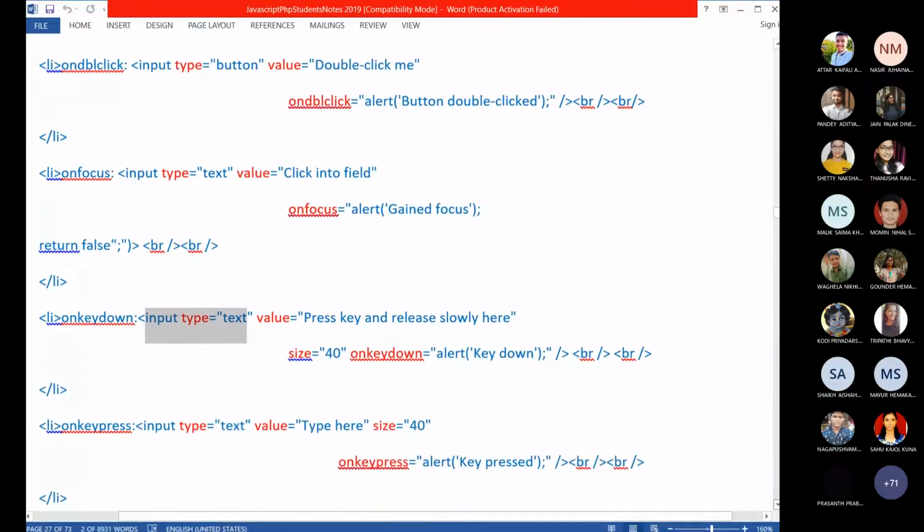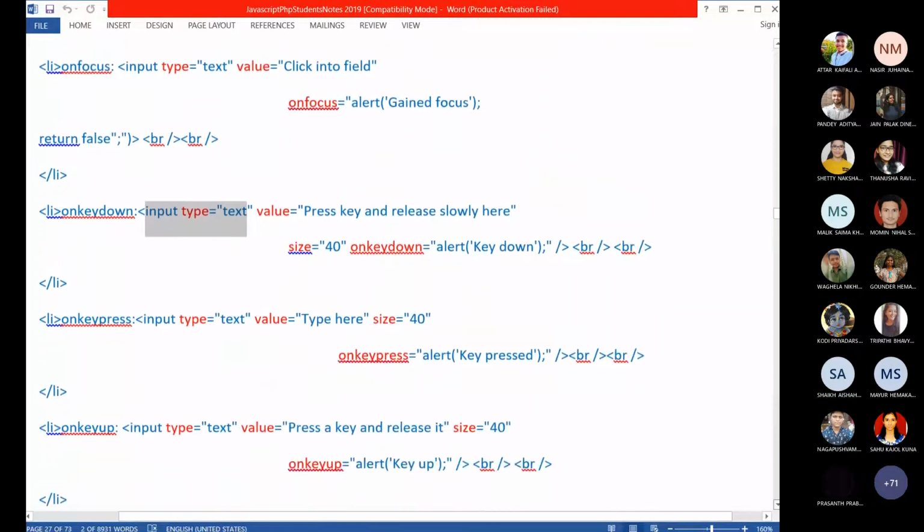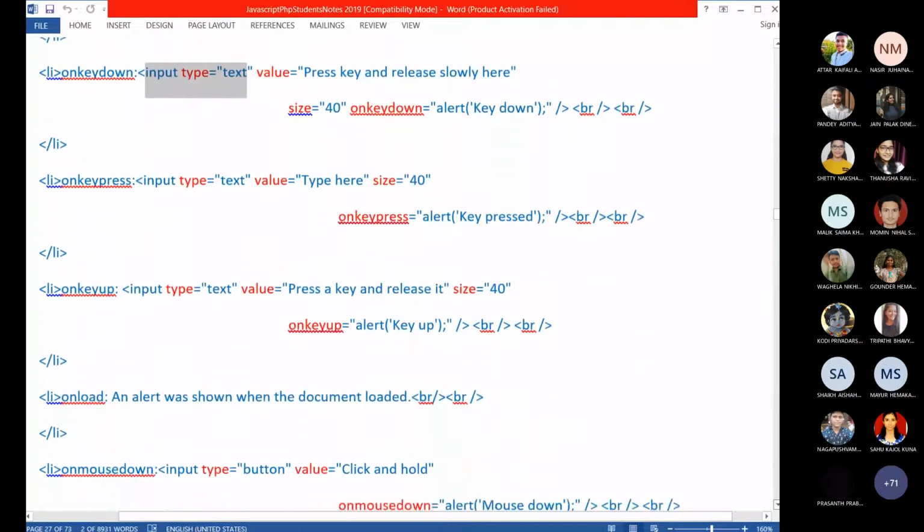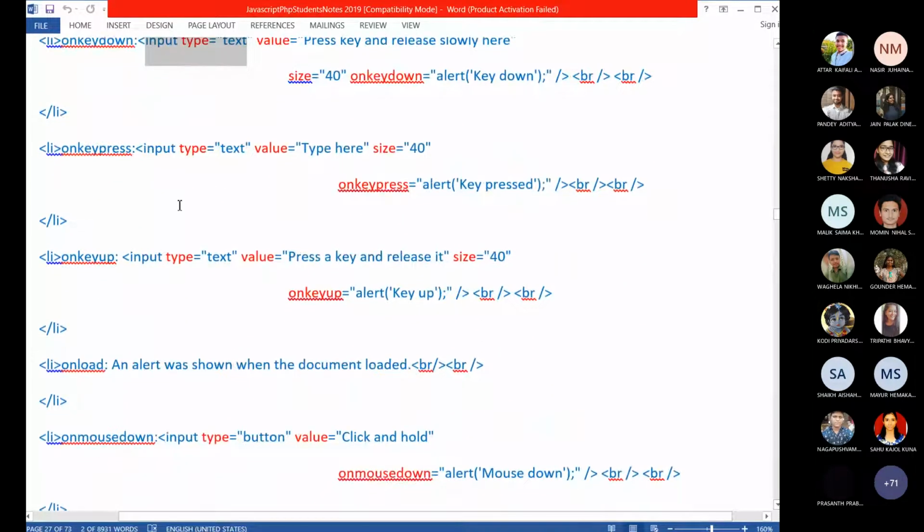And there are some events which are now deprecated, meaning they will not work in current JavaScript because they were not used. On key press. Now on key down means, there also you have to press the key while keeping the cursor pointer inside the text box, and the moment you release, it realizes that it got pressed, and then the alert box will be displayed.